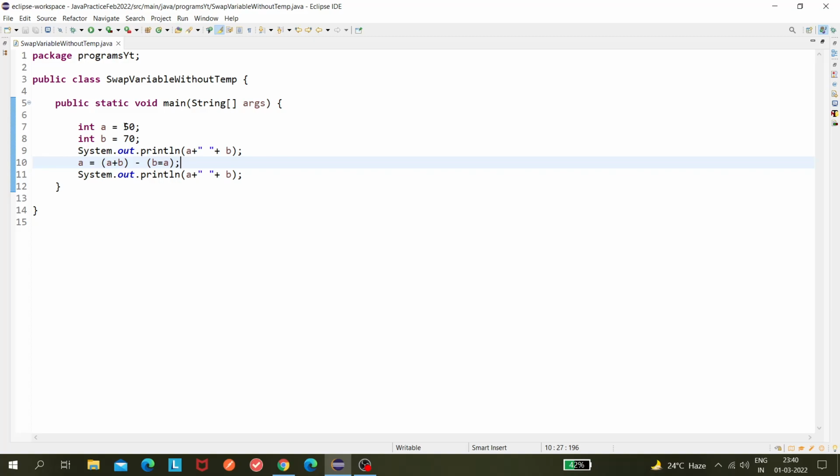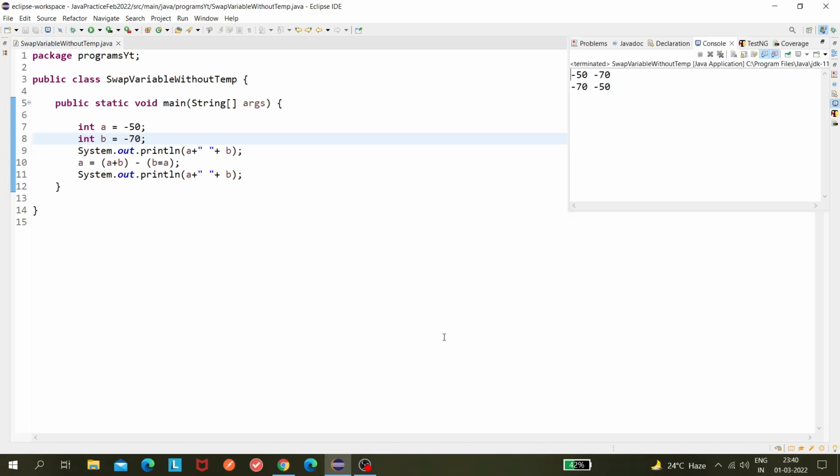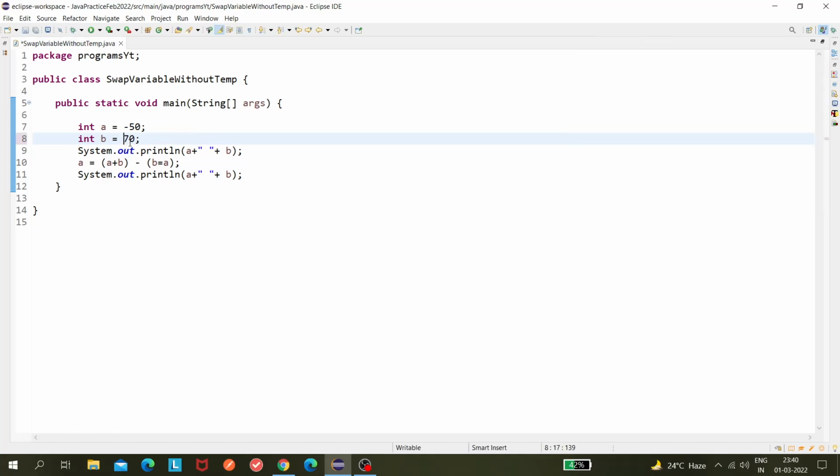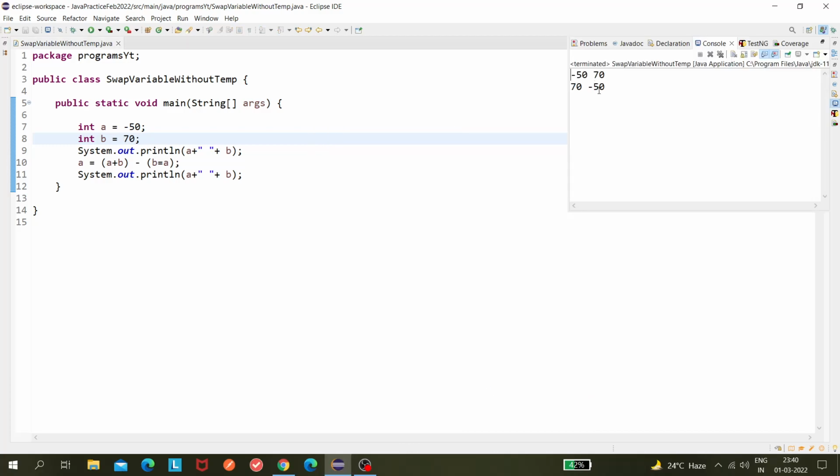So let's see something different, just to check whether it's working correctly or not. I'm taking two negative numbers and now I'm running it. See, we're getting the swapped values, minus 70 and minus 50. Let's say this is plus 70, meaning this is positive and that is negative. Is this working there as well? Yep, it's getting swapped correctly.